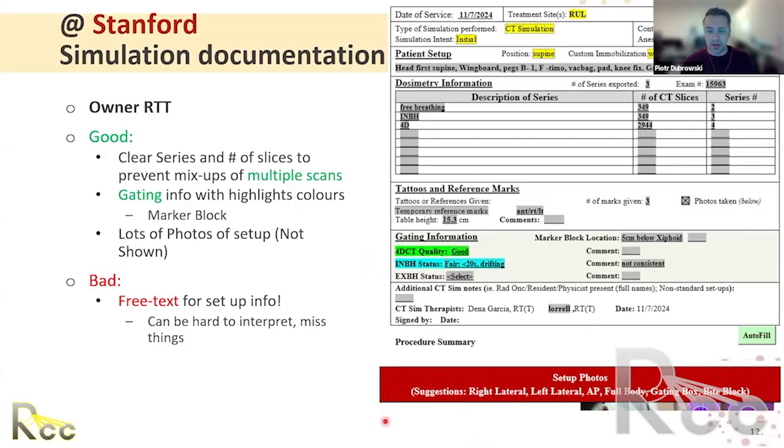We also put in a lot of photos. I didn't show the photos, but down below here, we have lots of photos of the patient setup, including all the marks and things like that. I think the more photos you can put in, the better, in case something goes wrong. You can always look at the photos to see how the patient was set up. So these are the good things that I like about our sim sheet.